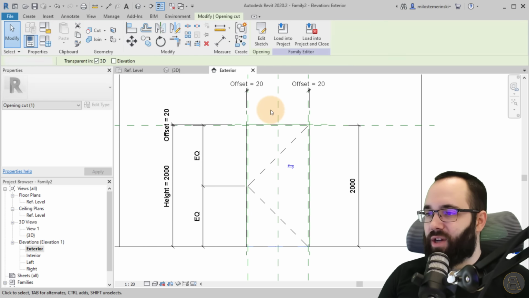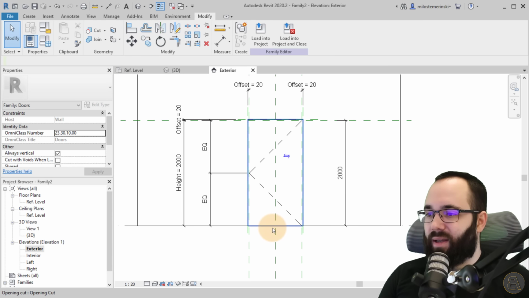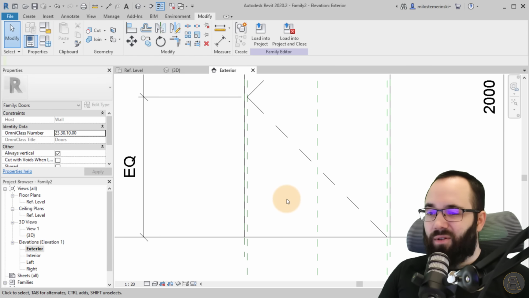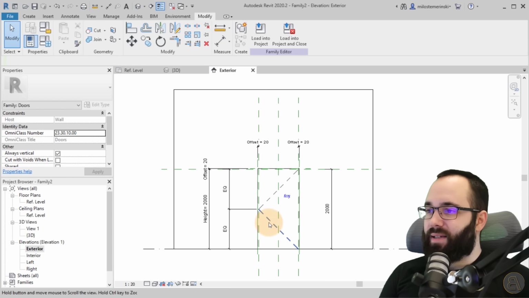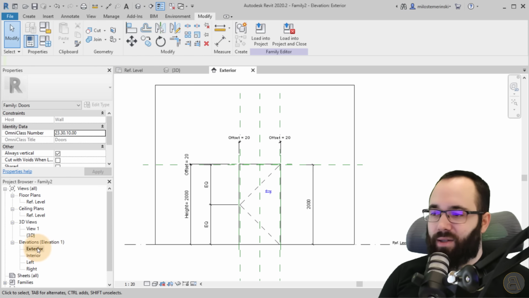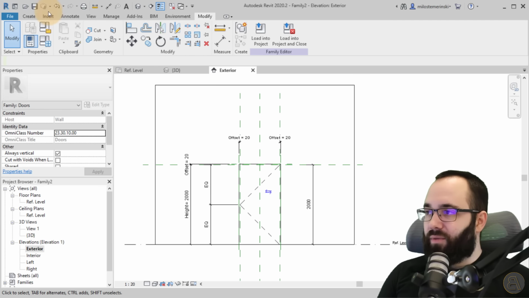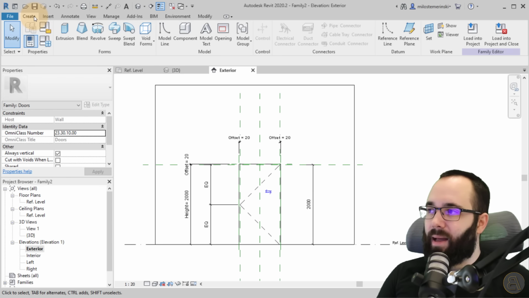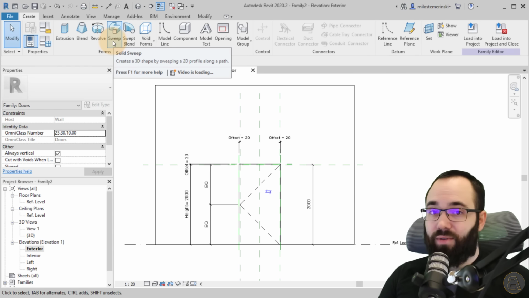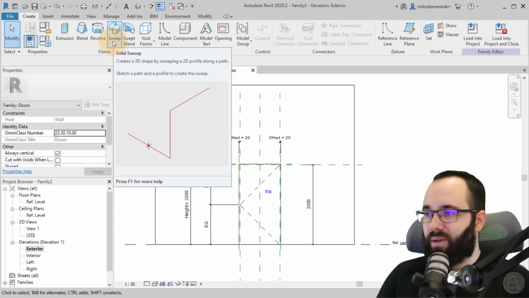If I finish edit mode, as you can see, that opening now follows the offset rough width of the door. Okay, now that we have created that, we can build in our frame. Here we're on the exterior side. To build a frame, go to the Create tab and then to Sweep. This frame is going to be built as sweep geometry.